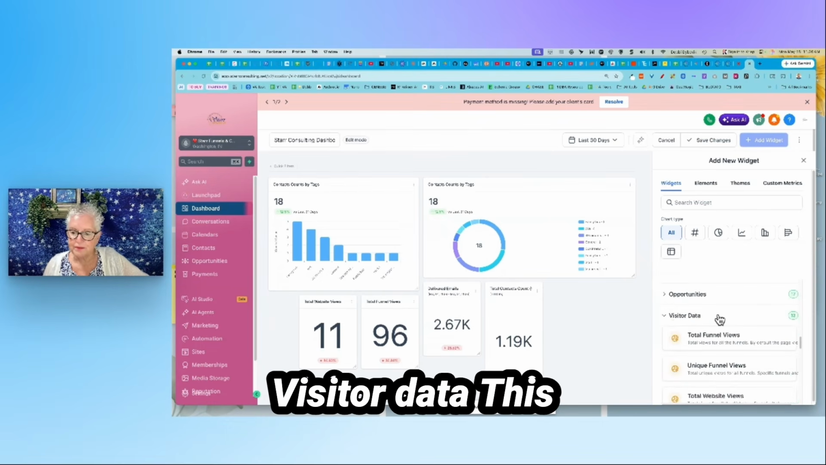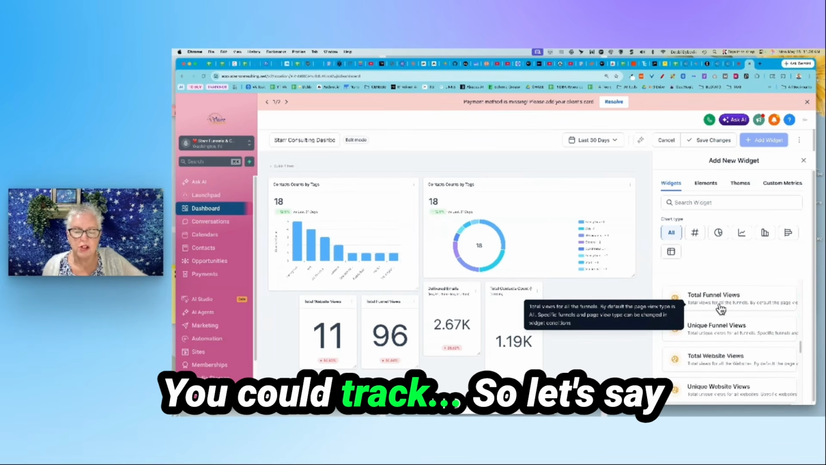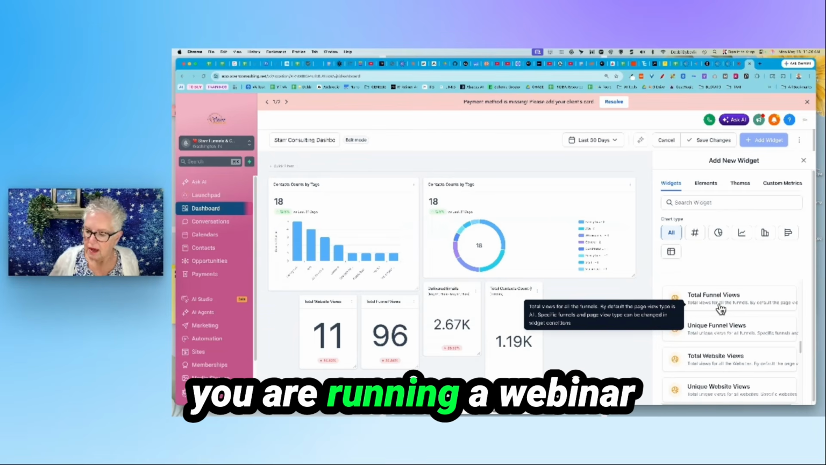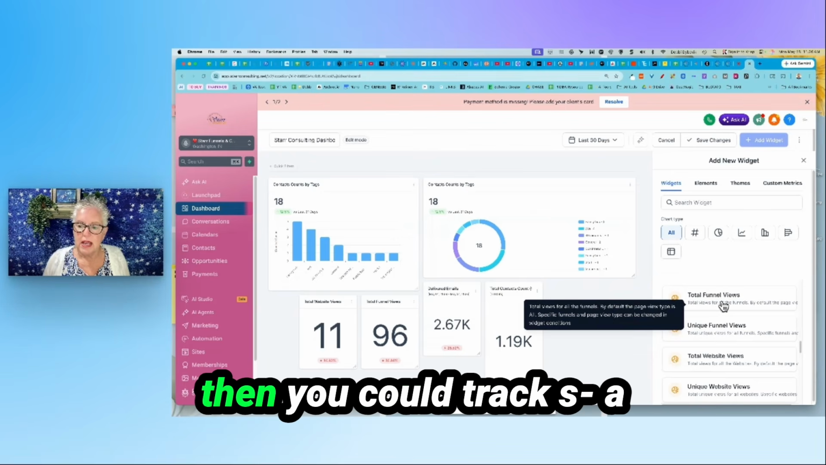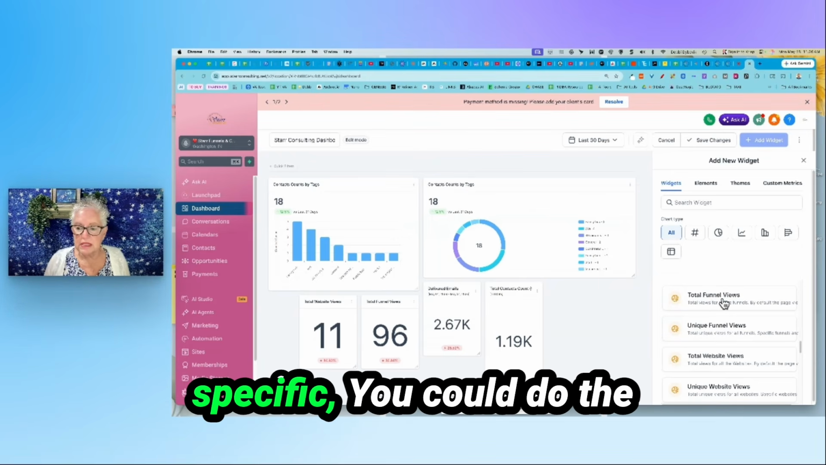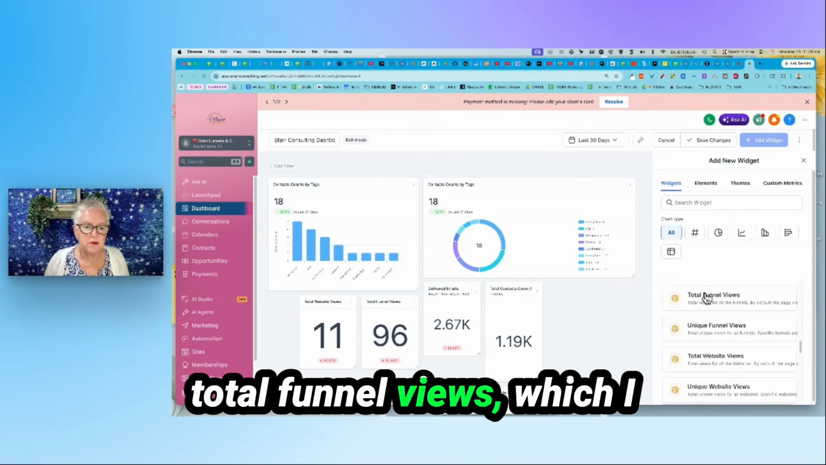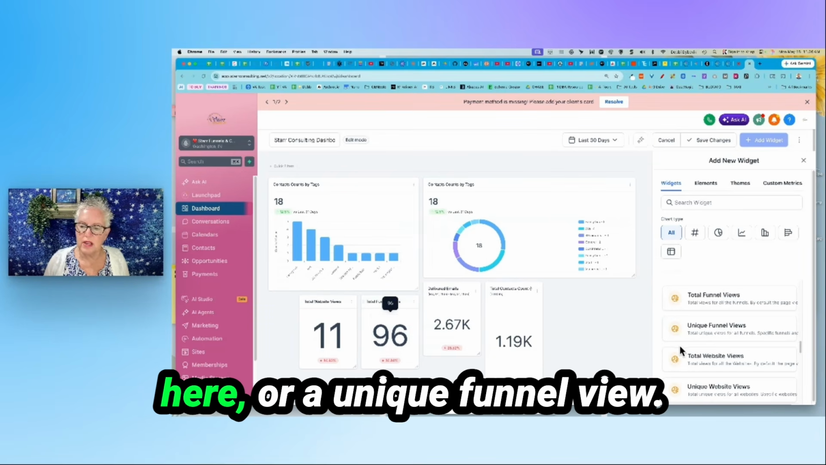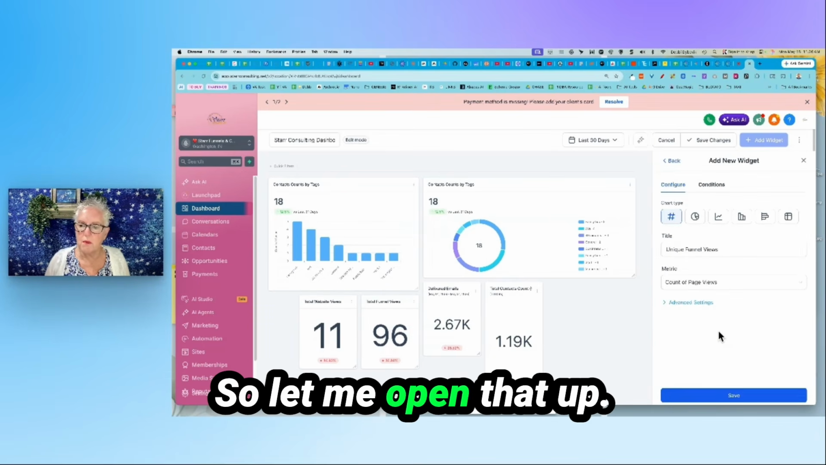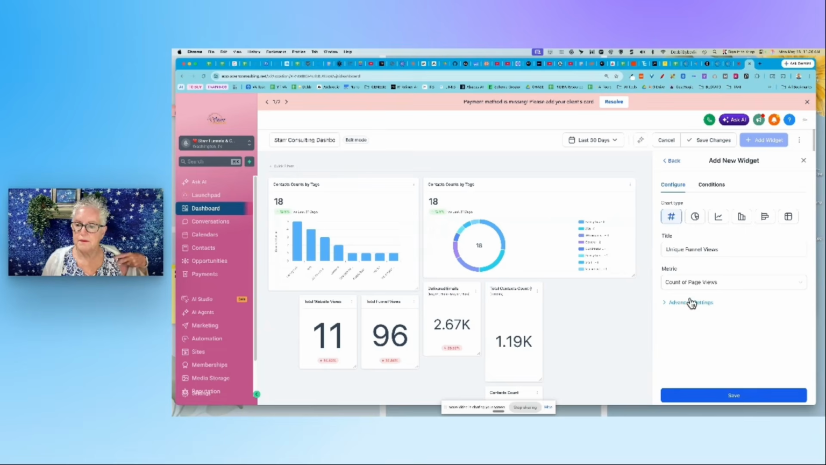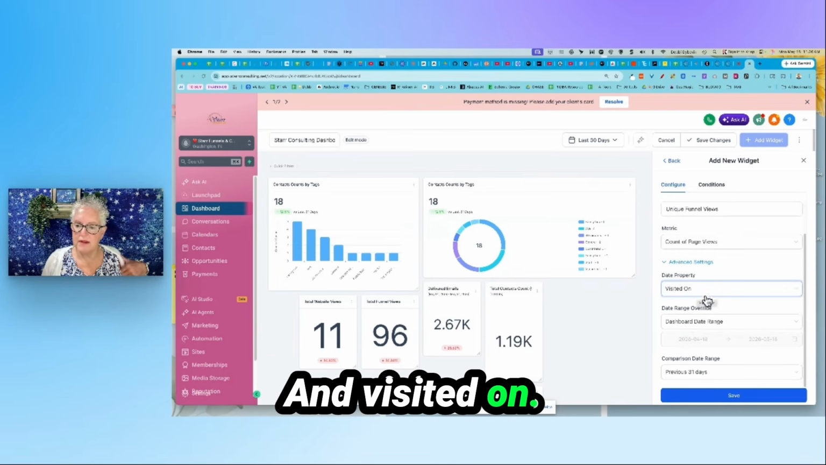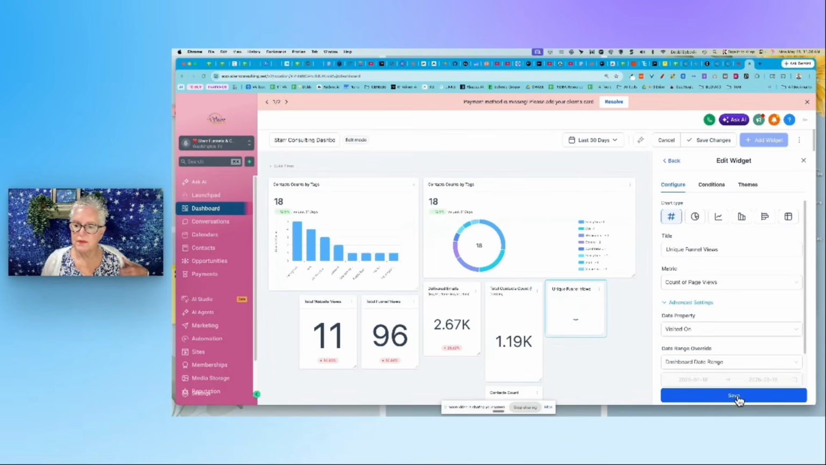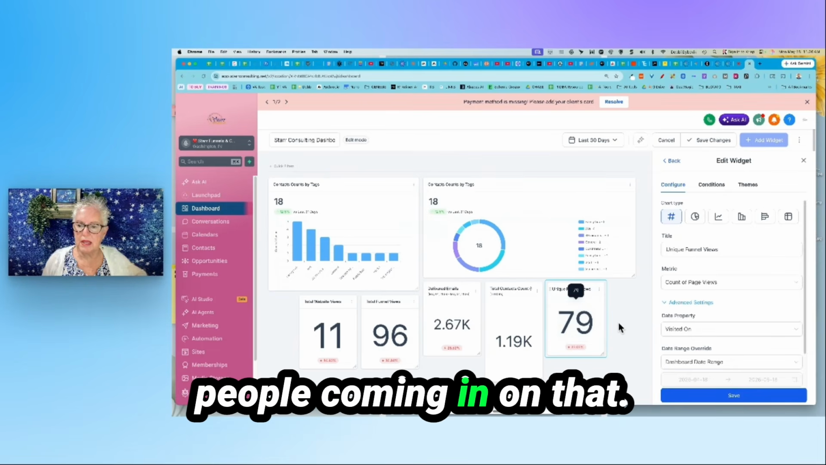Visitor data. This is very powerful. You could track, so let's say you are running a webinar promotion or a particular lead magnet promotion, then you could track, you could do the total funnel views, which I actually have already over here, or a unique funnel view. So let me open that up. And it would just count the views, okay, and visited on. And here's unique people coming in on that.